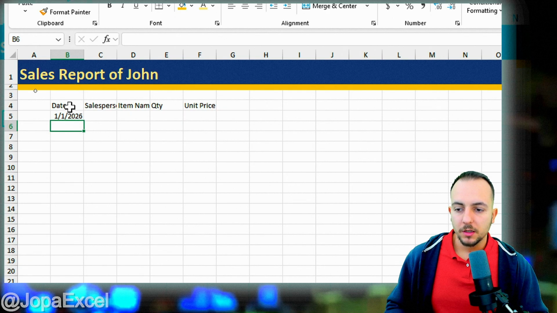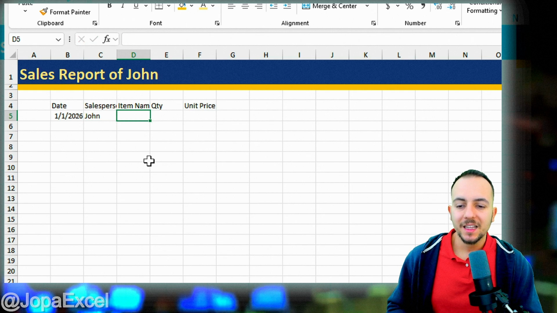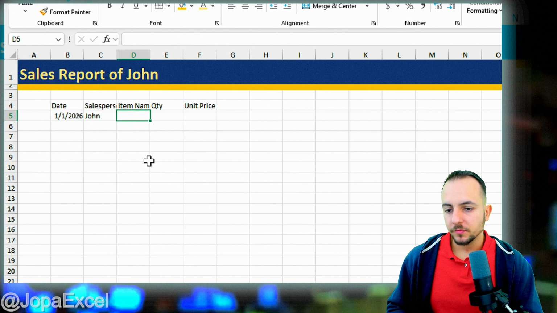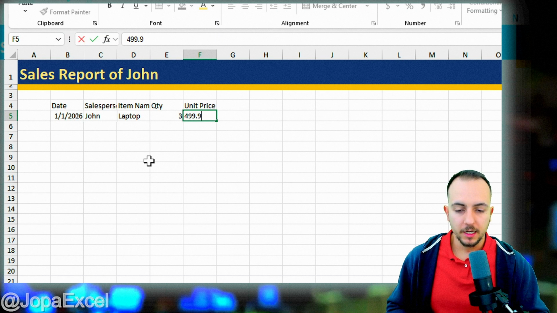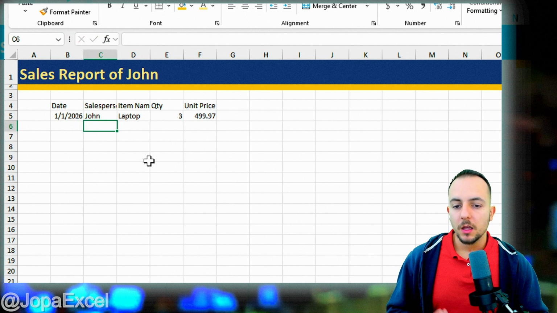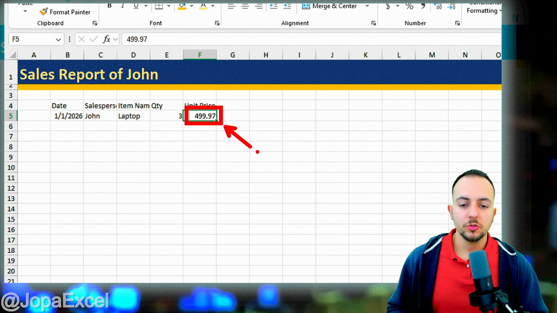But anyway, we can type in here the date, and as the salesperson, let's say we have John, tab, the item name sold was, let's say, laptop. The quantity was 3, and the unit price $499.97. Hit enter.